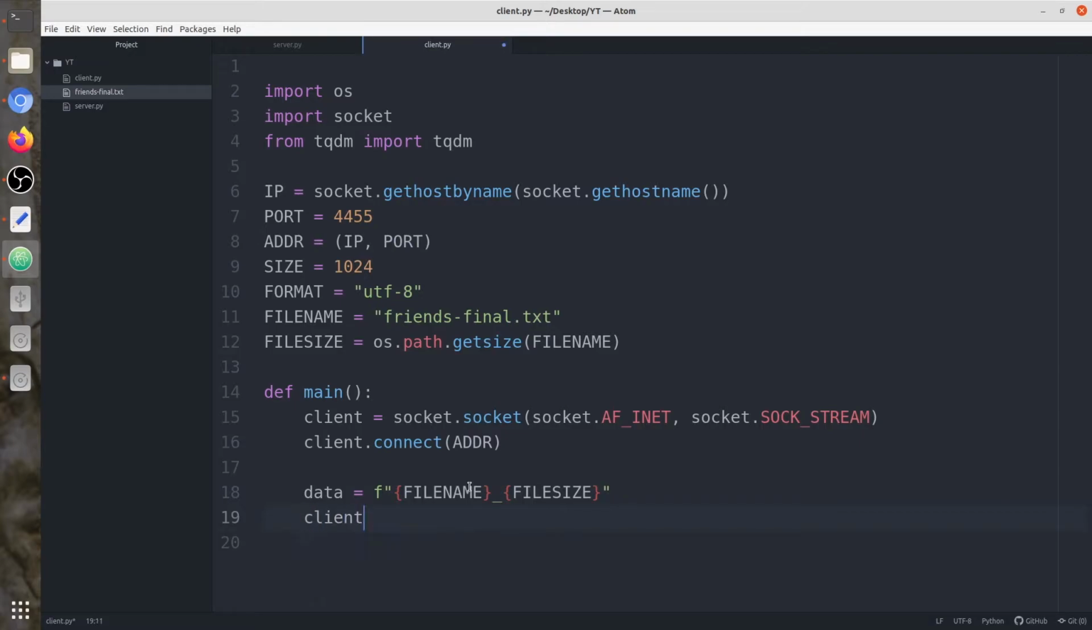So we're going to say client dot send, and inside we're going to say data dot encode. Before sending any textual data, we need to encode it to a proper format, and we are using UTF-8 as the common format for both the client and the server. Okay, so the message is sent.